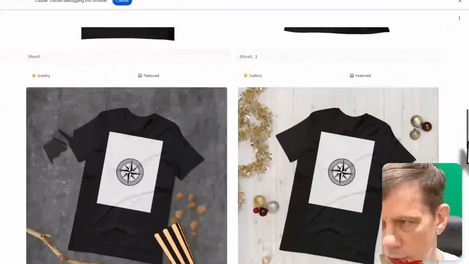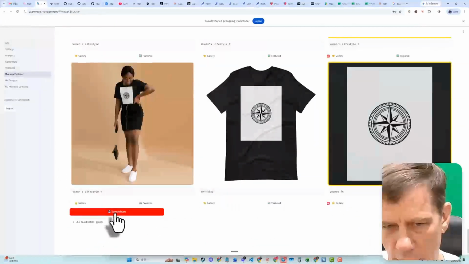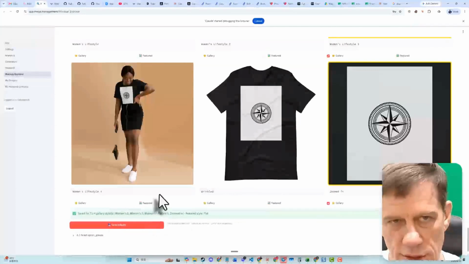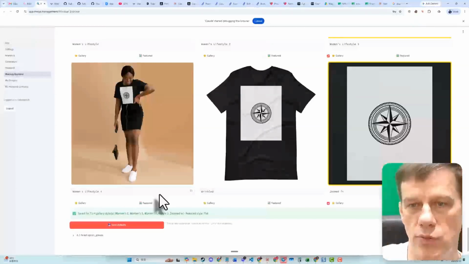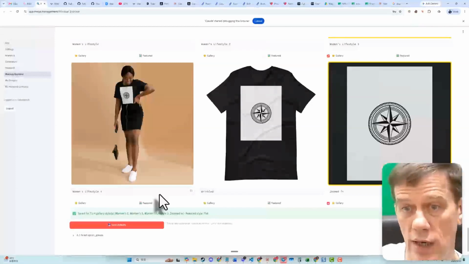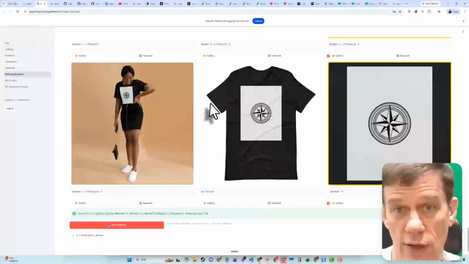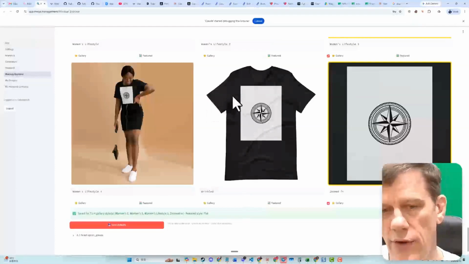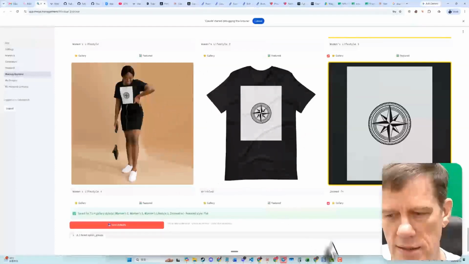Okay, so once you're done with that, you just click on Save Defaults. And once they're saved, that's it. Every time you make a Bella Canvas, the default mockups will be composed of these images that you choose right here in this interface. So that's very convenient, and you can use it for all of the other products, but that's how you do it for the t-shirt.